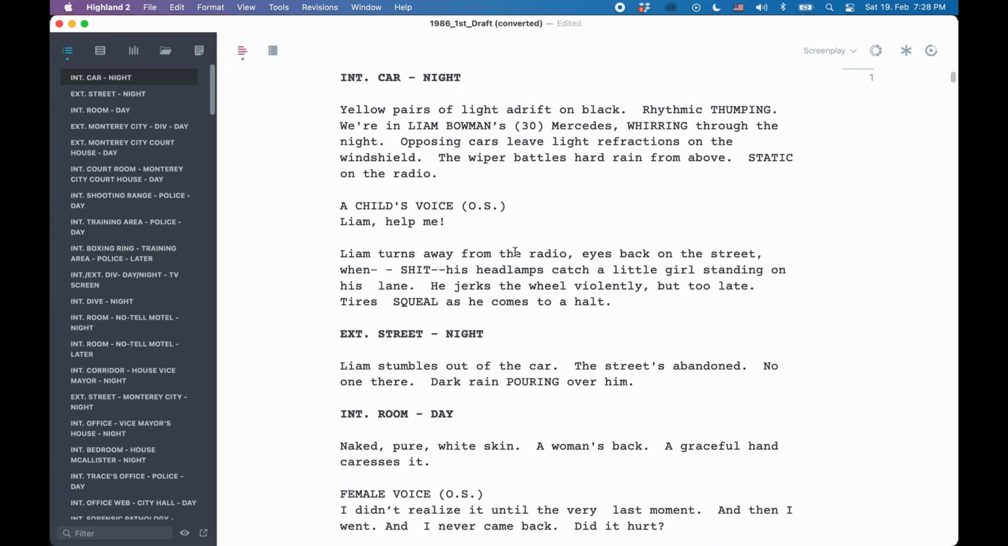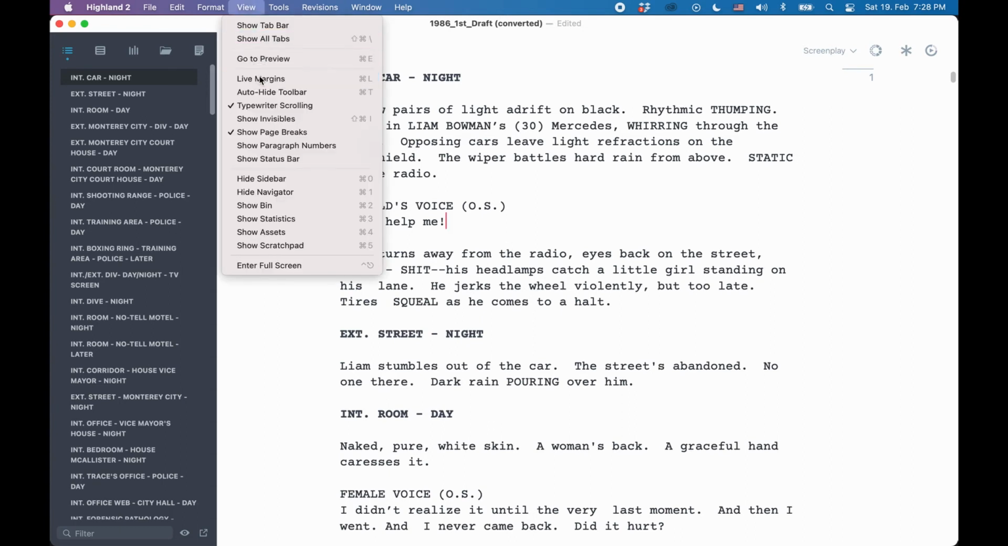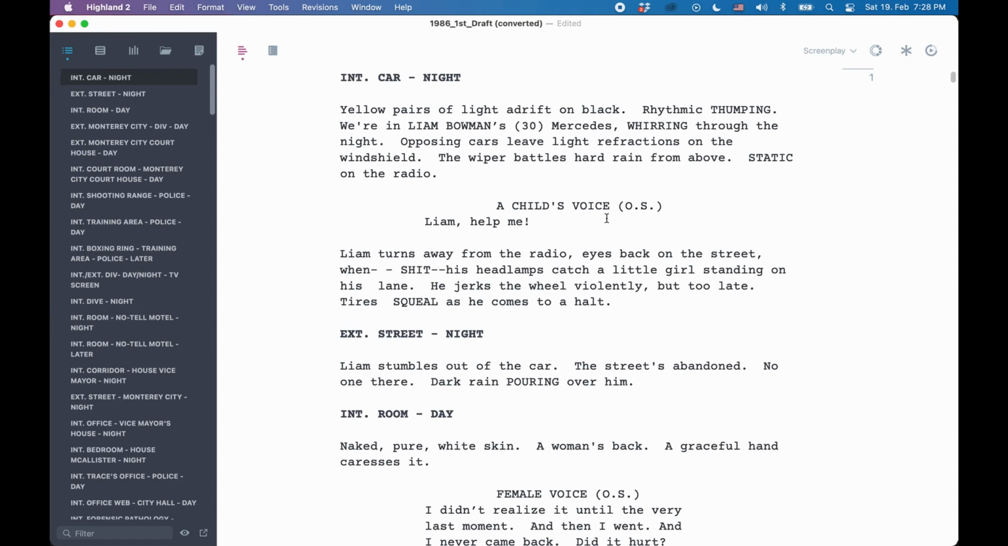All this means that you don't need to worry about using certain keys like Tab and Enter, for example, to go to certain elements. You just write your script and Highland will interpret most of the elements correctly if you stick to the basic usage of capitalizations and empty lines.